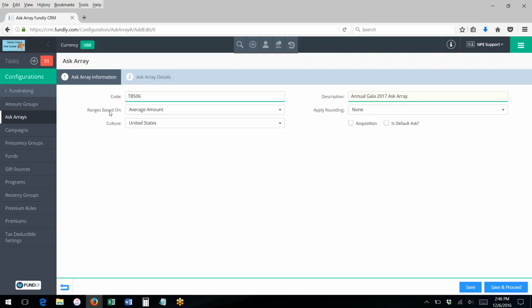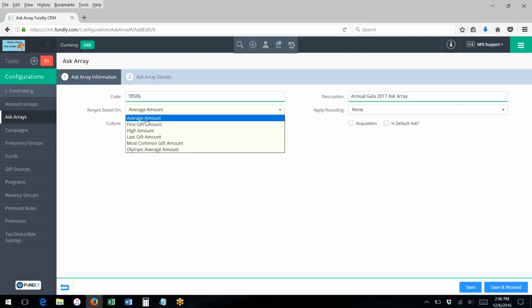These ranges, when the system decides what range somebody is at based on their previous giving history, how do you want to compute that? Do you want to look at the donor's previous giving history and calculate the average amount, and then decide based on their average amount which of the tiers or levels they fall into to present them with the ask? Do you want to use the amount of their first donation? Do you want to use the highest amount they've ever given you?